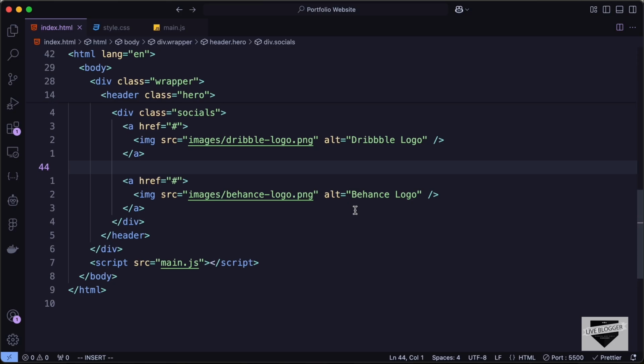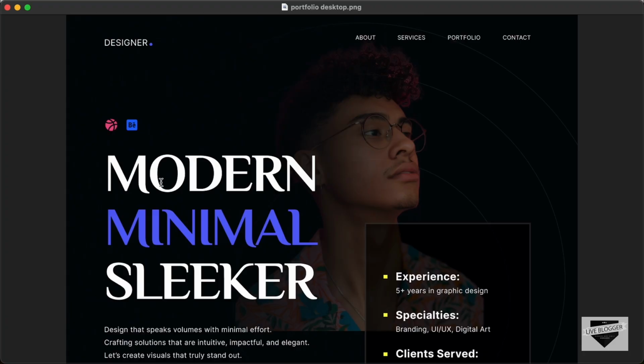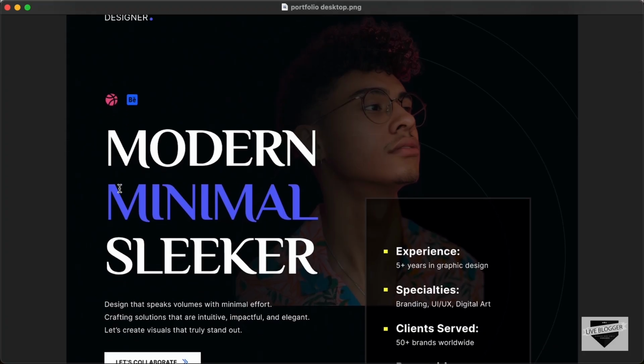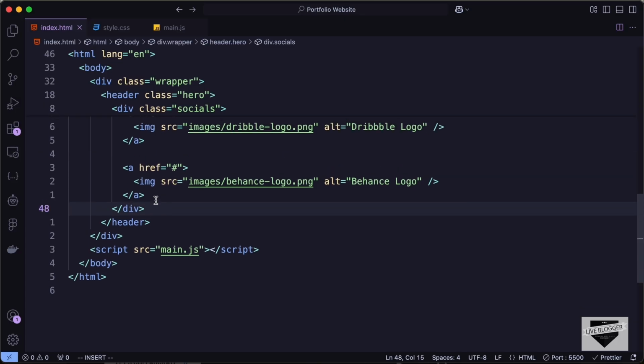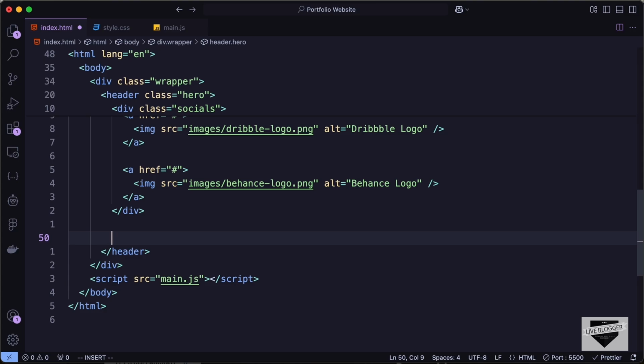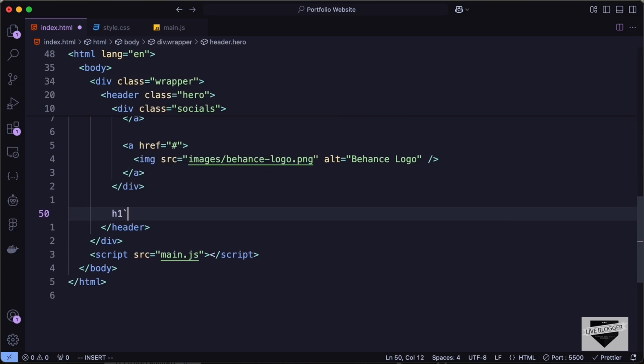Alright, now the next thing we need to do is create the H1. So this is the H1. We have modern, minimal, sleeker, this text displayed over here. So let's go outside this div for the socials, and let's create an H1. And here let's type modern, and we need to add a BR for a line break. And then we need to type minimal, and then let's type sleeker.